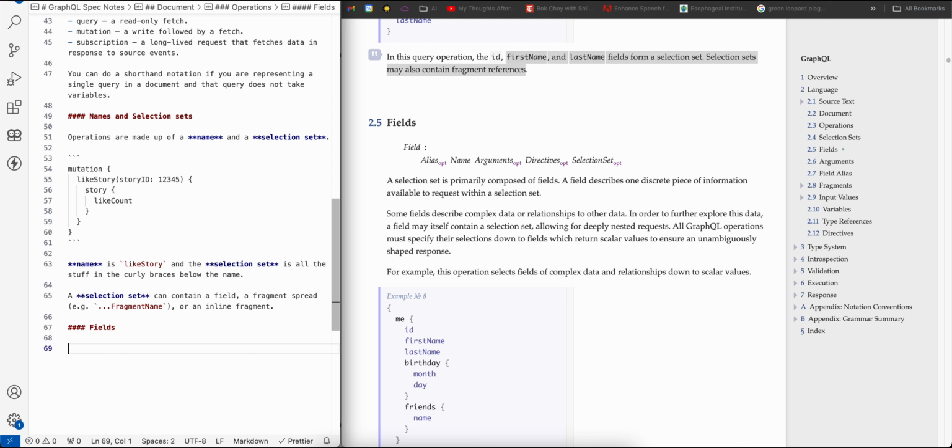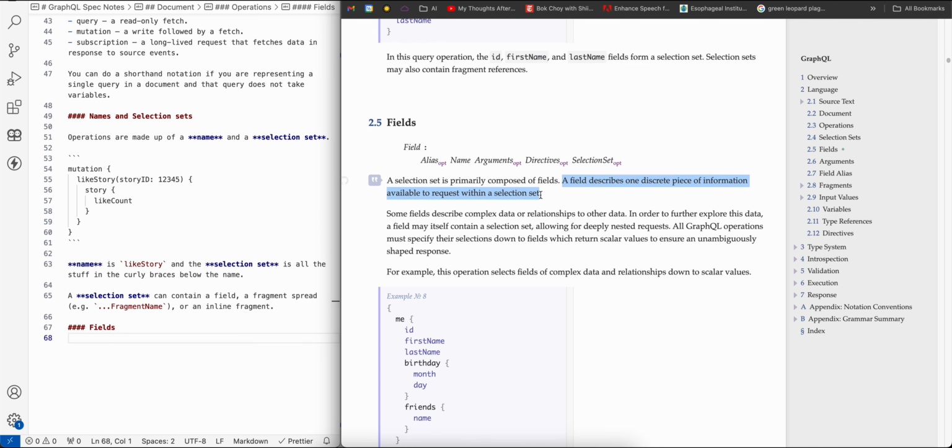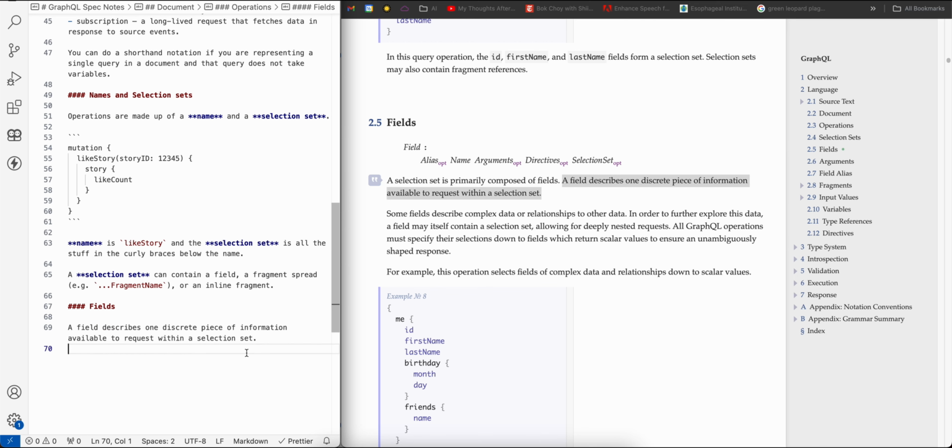A selection set is primarily composed of fields. A field describes one discrete piece of information available to request within a selection set. Oh, that's a great description. Some fields describe complex data or relationships to other data. In order to further explore this data, a field may itself contain a selection set, allowing for deeply nested requests. Can contain a selection set, allowing you to nest requests recursively. Yeah.